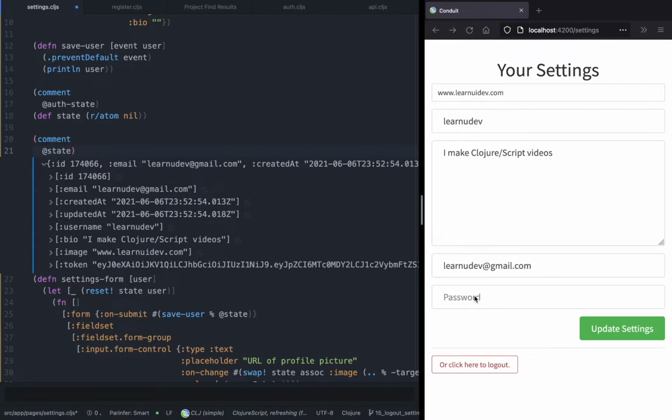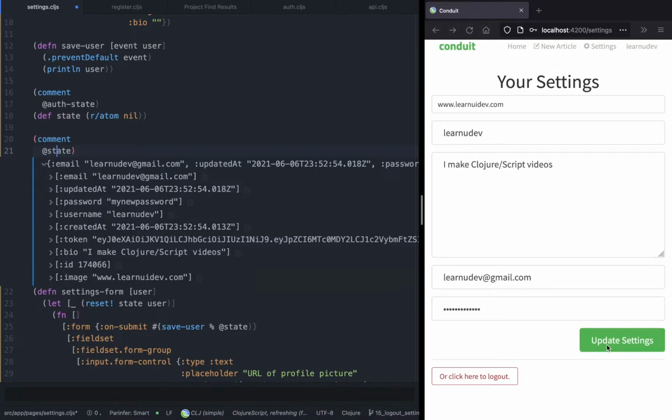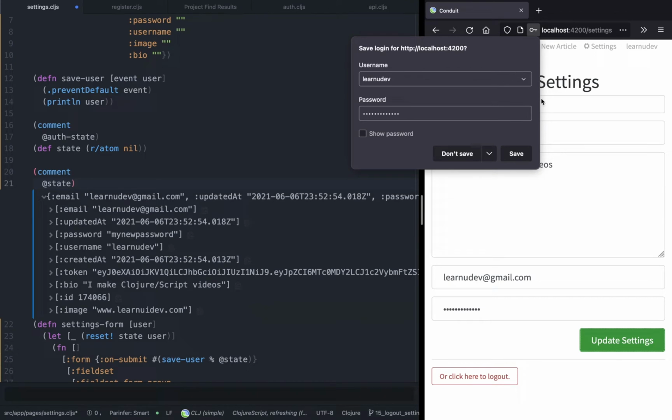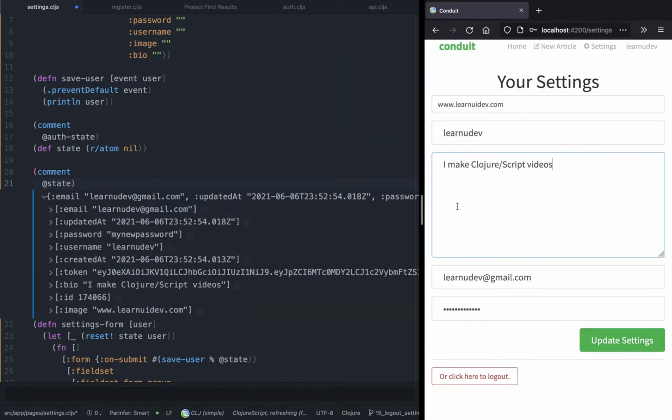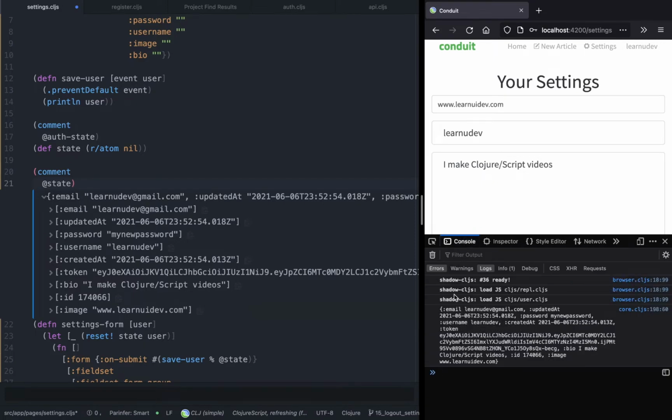What we need to do next is to make an API request, right? So let's try updating the password. Why not, right? So as you can see, my new password. All right, so everything works as expected. So now the next step is, right now it doesn't really do anything. If I click on update settings, it just logs the user information.